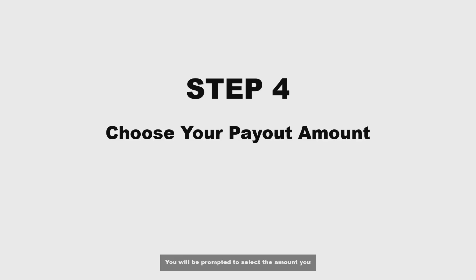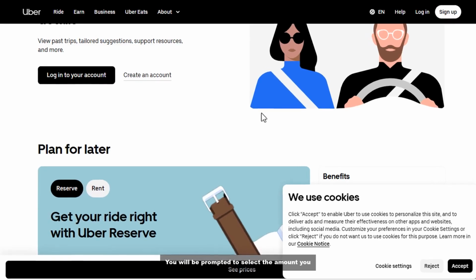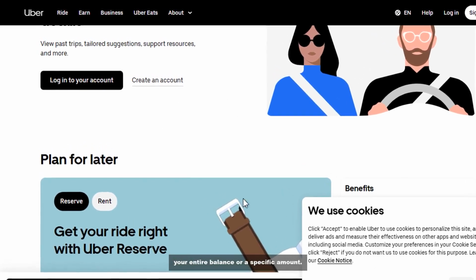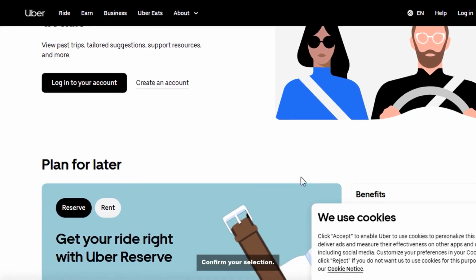Step 4. Choose your payout amount. You will be prompted to select the amount you wish to cash out. You can choose to withdraw your entire balance or a specific amount. Confirm your selection.